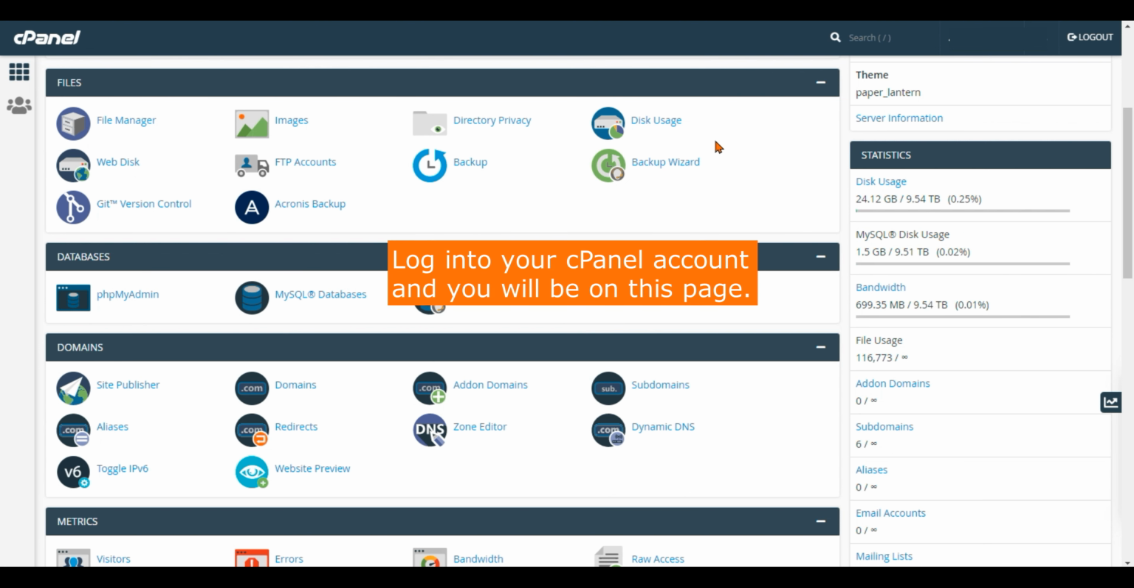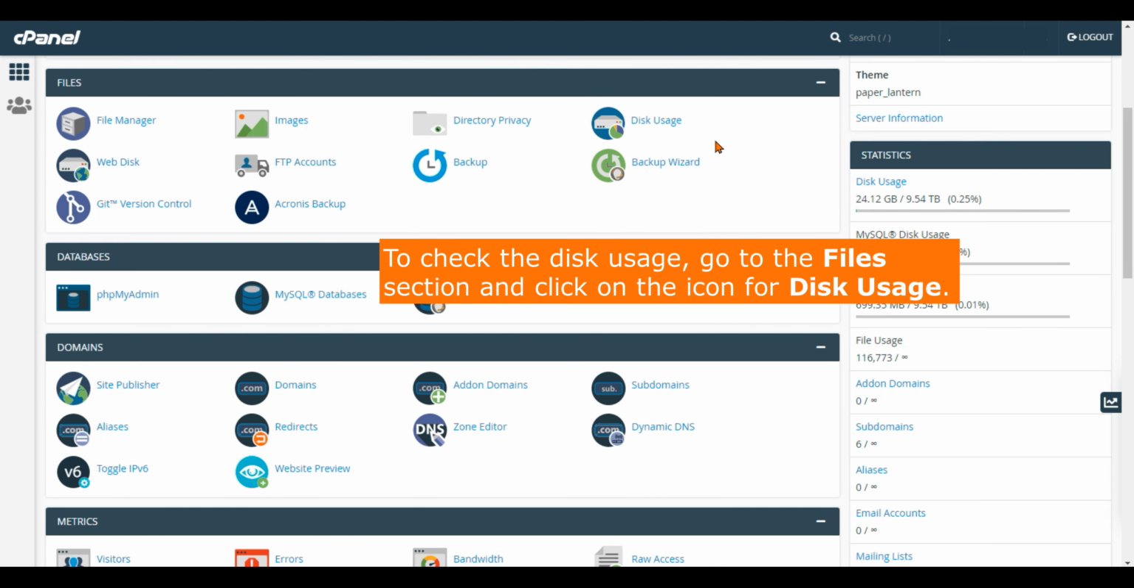Log into your cPanel account and you will be on this page. To check the disk usage, go to the Files section and click on the icon for disk usage.